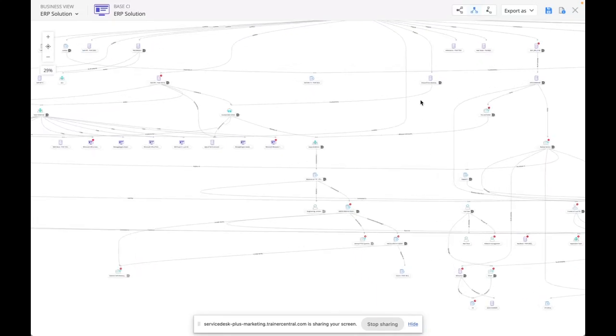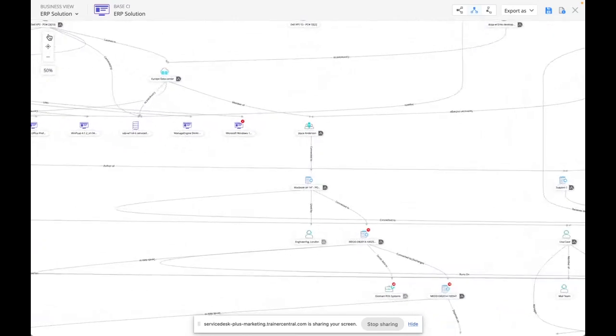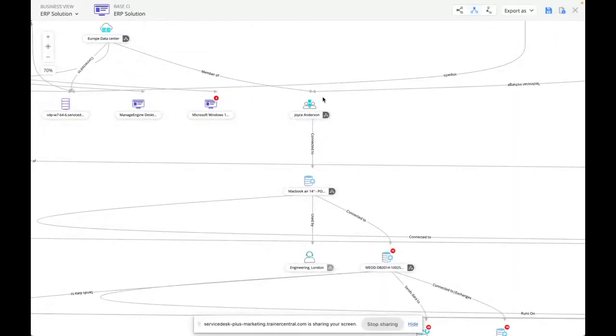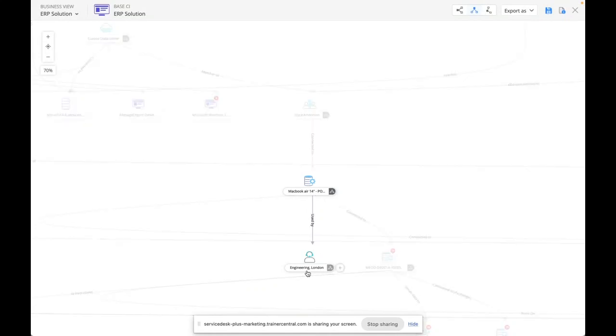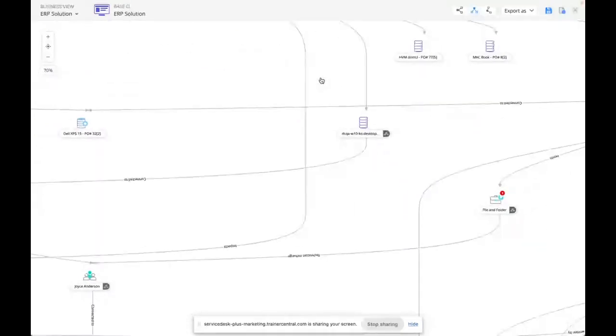So for instance, let me just zoom in over here. You could see, for instance, Joyce, this user is using MacBook Air, right? And she is part of the engineering team, right? So you could see the relationships also described on each of these.